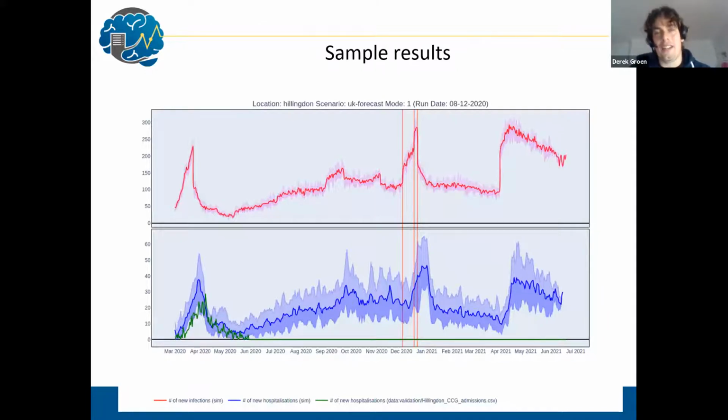In terms of results, there are a couple of results I just wanted to show briefly. There are many more results, but I just wanted to give you an idea of what it looks like. So here's a validation and a forecasting one for the London Borough of Hillingdon. On the bottom graph, you see the number of hospitalizations over time with an uncertainty bound around it, as we ran, I believe, 10 or 15 different simulations. And the green line is the validation data that we obtained from the NHS Trust. In the top, you can see the number of new infections on given days in the simulation. And you can see that the variation in hospitalizations is much larger than that of infections because the number is smaller, so there's going to be more statistical noise.